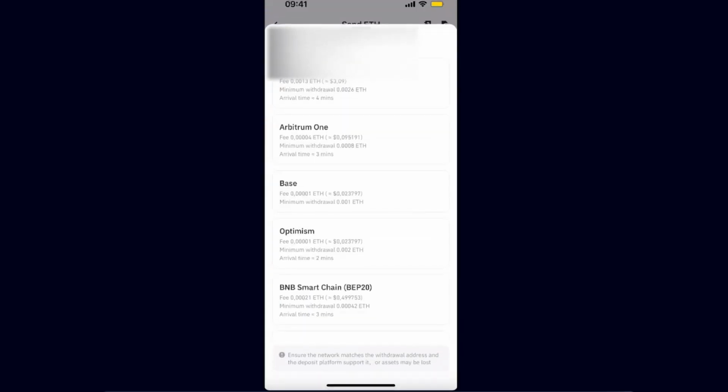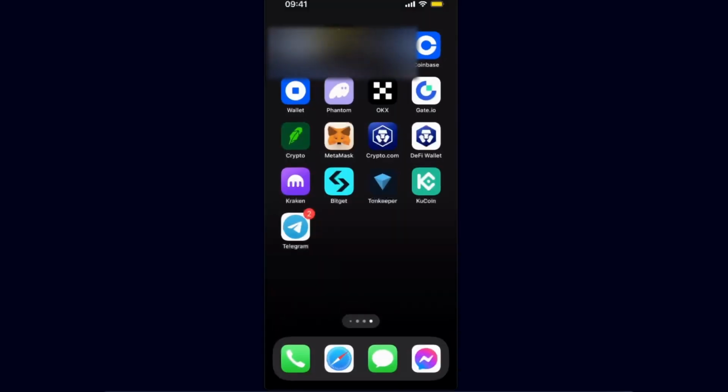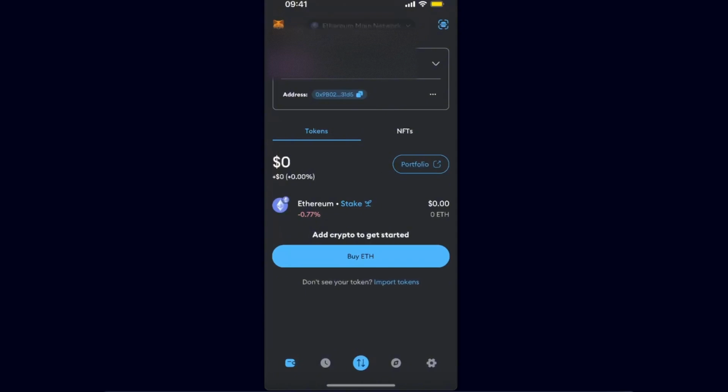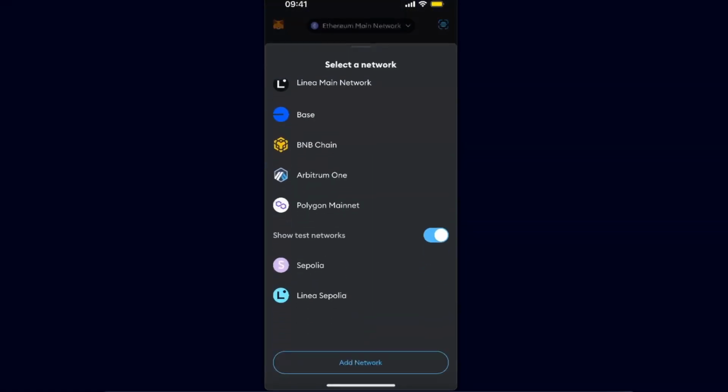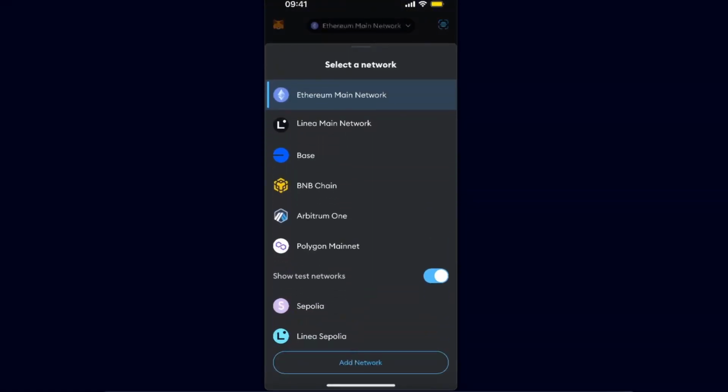The network is Ethereum. You can also choose a different network on Metamask. So for example, if you go here, you can choose any network you want and add a network, so you would have lower fees. For example, Polygon mainnet and Arbitrum One have lower fees. So if you want that, you choose it and then copy the address again, and it will be a little bit different.